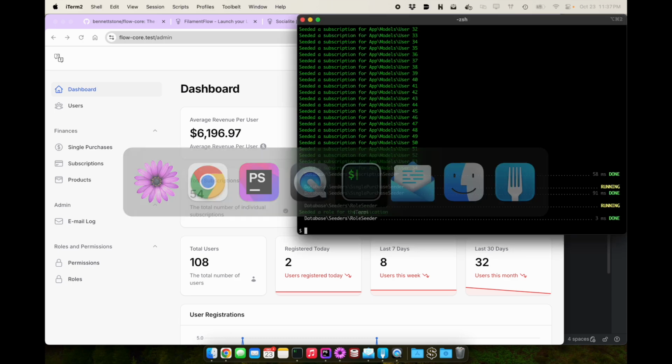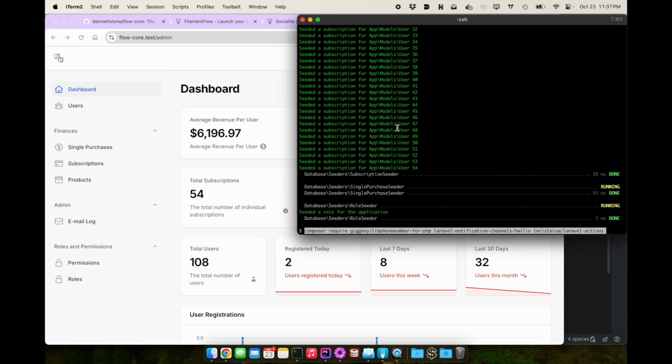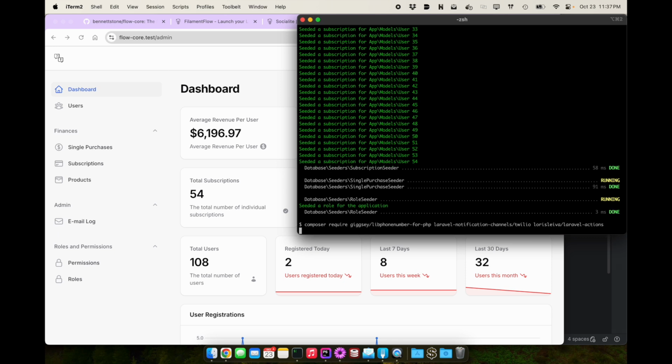So I'm going to add a few packages here. Lib phone number for PHP, that's just some nice formatting and validation. We're going to add the Laravel notification channels for Twilio. And we're going to add Laravel actions because I really love Laravel actions for just recreatable actions. So we're going to go ahead and get those added.